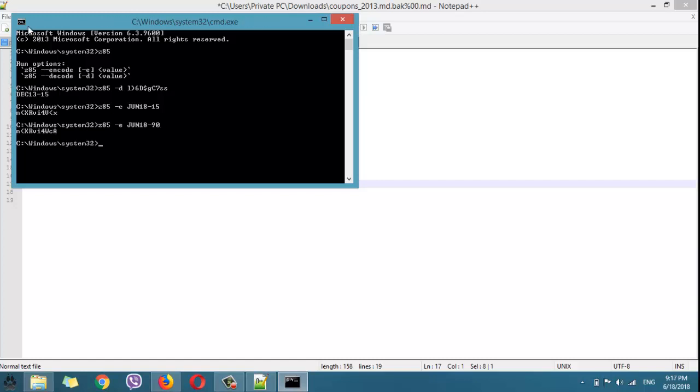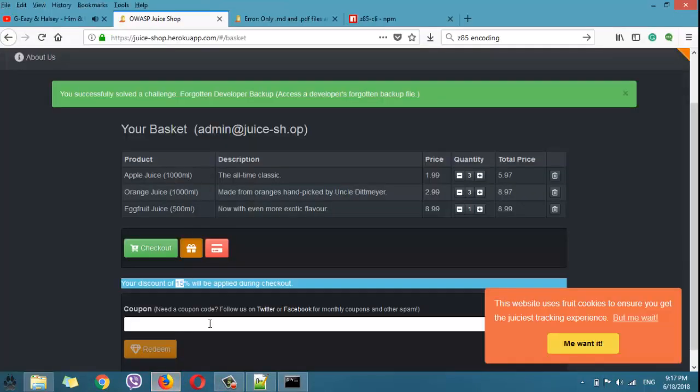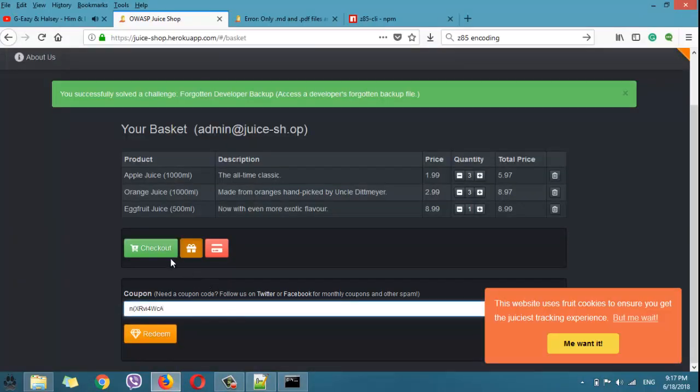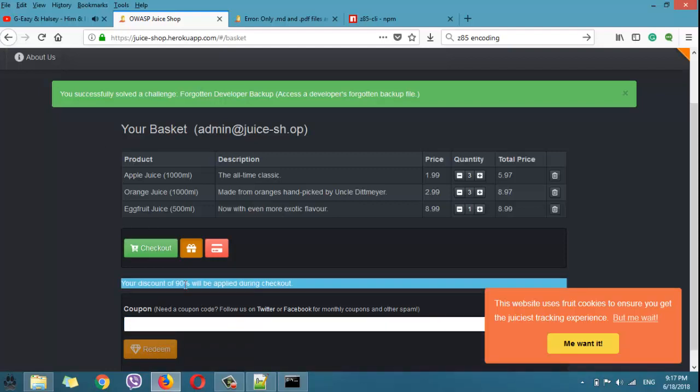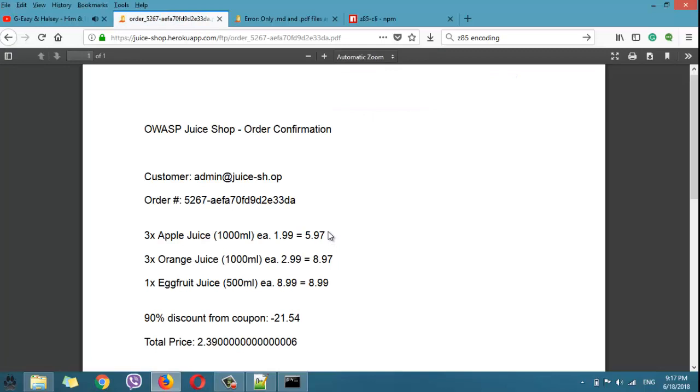Yeah, now we have the code. We just need to copy this code and enter it in the field that we can find in the shopping basket. Okay, and let's try. Yeah, now we have 90% of the discount for the product that we have selected. We go to the checkout, and yeah, here we are. 90% discount from the coupon. So that means that the total price is $2.39.